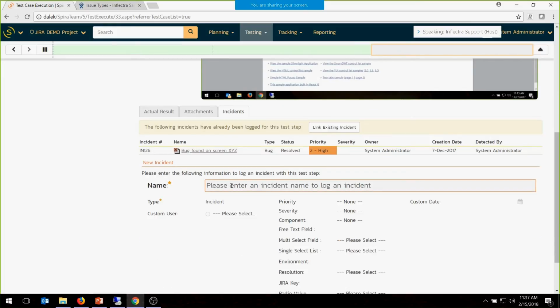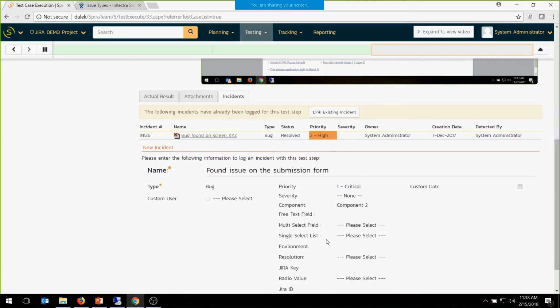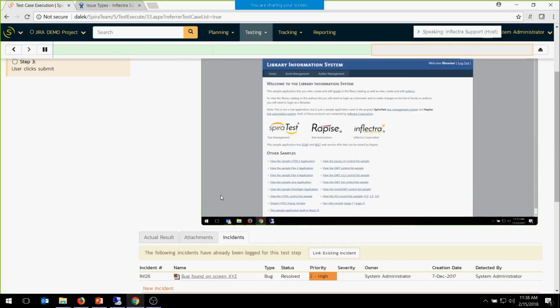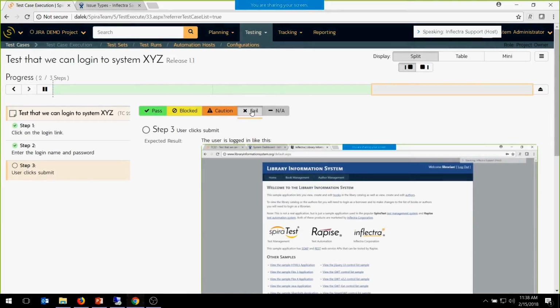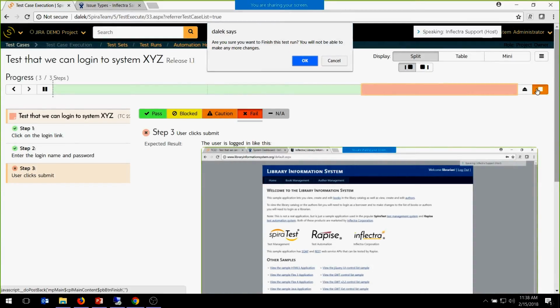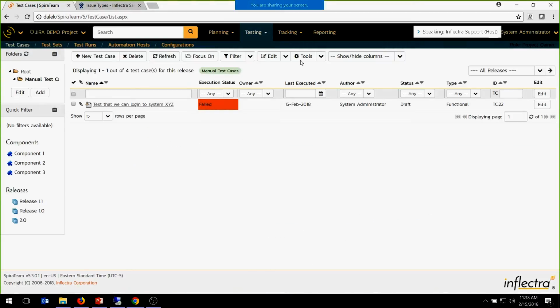So we'll go in here and say, found issue on the submission form. Bug. Priority's pretty critical, I think. Component 2, say, we can fill some other fields out. I'm just going to leave them blank for now. And that's what I need to do. Hit fail. And that's my step failed. My defect is logged. Hit finish. That's good. And there's my failed test case.